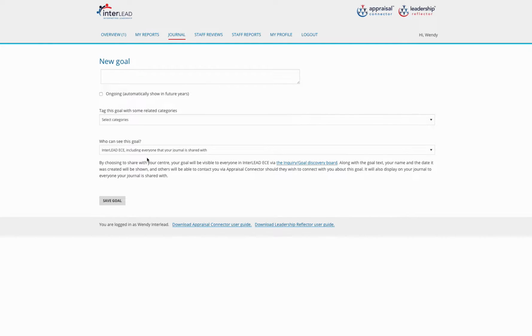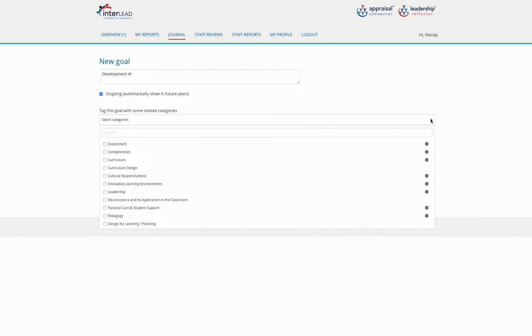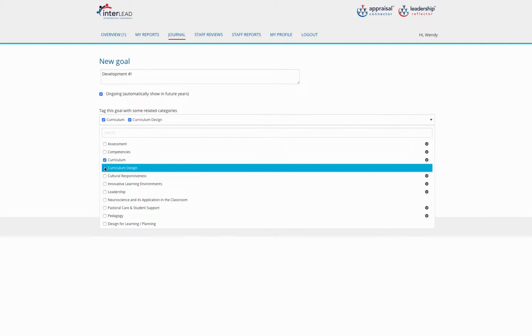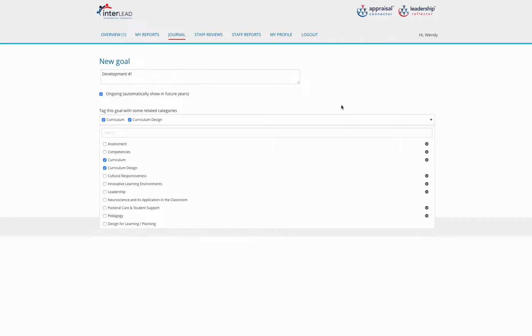We click on that link, a box opens up, and we type in our goal. If you wish to keep this goal ongoing over multiple years, you would tick the ongoing box. You can then choose categories which you wish this goal to appear in to other staff members in your organisation. So in this case, we're going to choose curriculum and curriculum design are the two specific areas today.